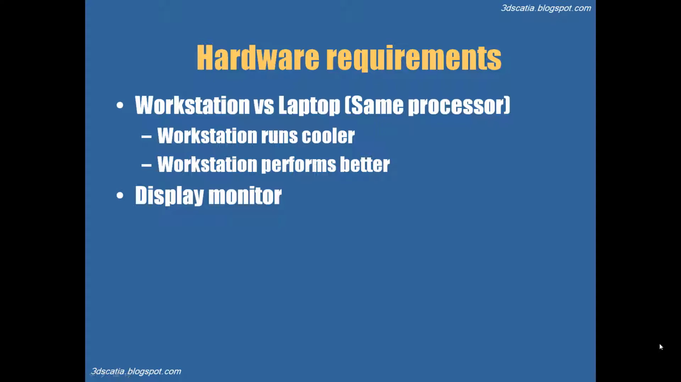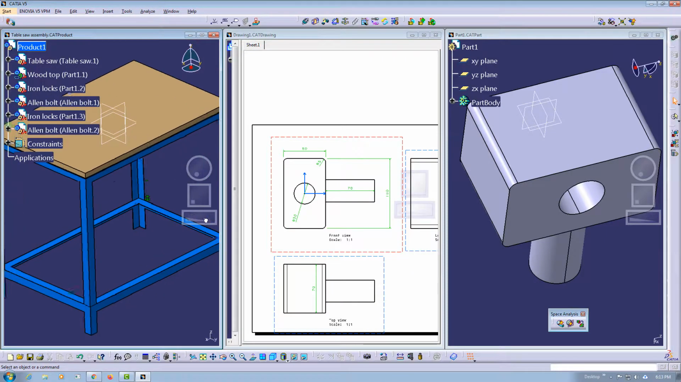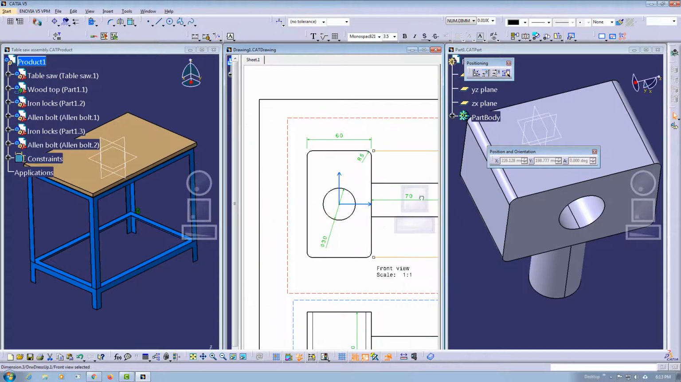For learning purposes, even a 17 inch screen would be okay, but if you're working on larger assemblies, a screen of 19 inches is more suited, since you can use it as a split screen. Catia has a function where you can split the screen and work on two or three files at once.